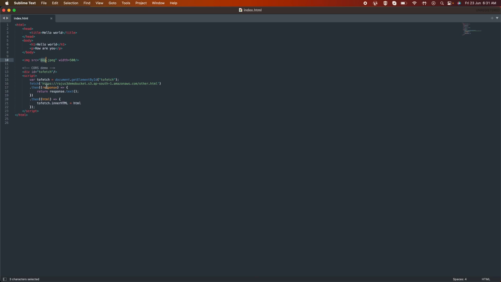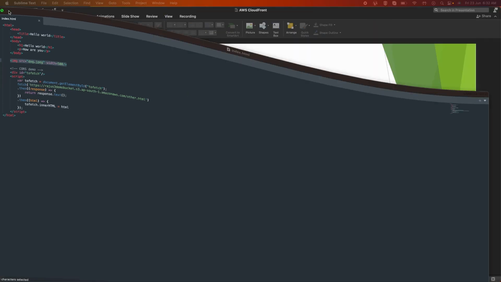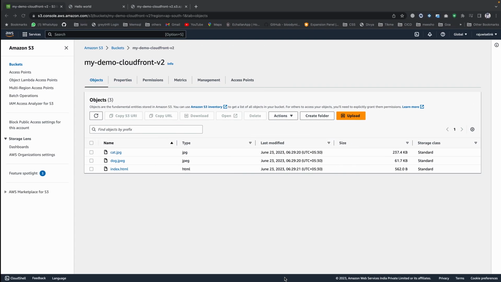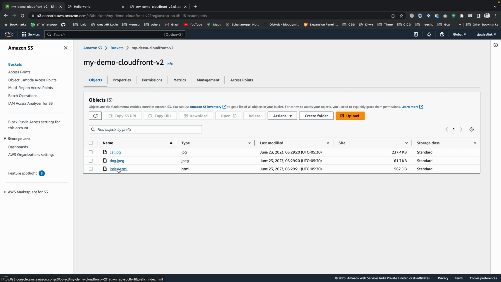Here we just have an image and a body tag. As the text is built into the index.html, we are able to see it when we open the index.html, but this image is not public, so we are unable to open it. So what we'll do is make all the items in the S3 bucket accessible to the public with CloudFront, without making the entire bucket a public bucket. We'll see how it works.